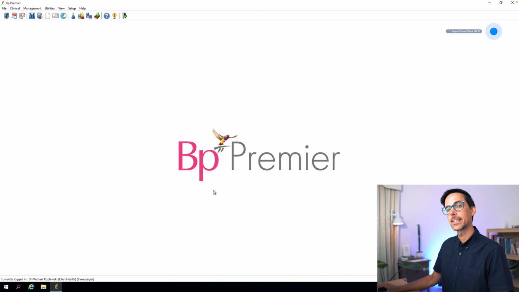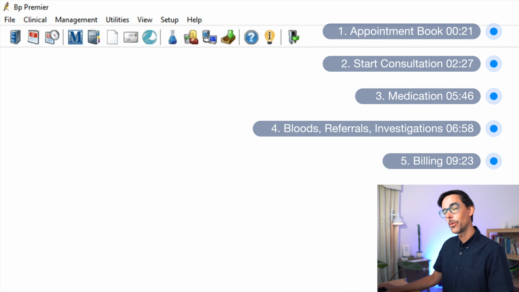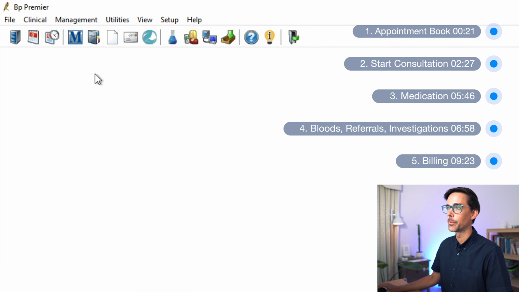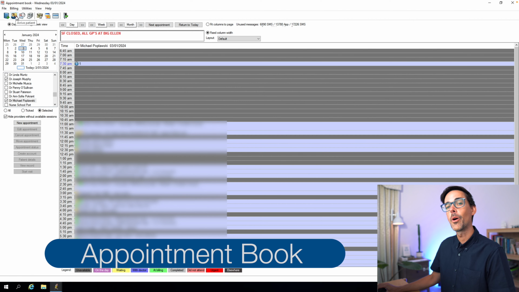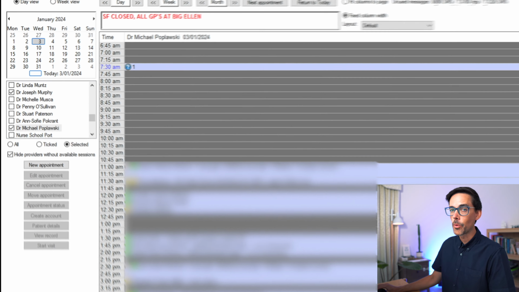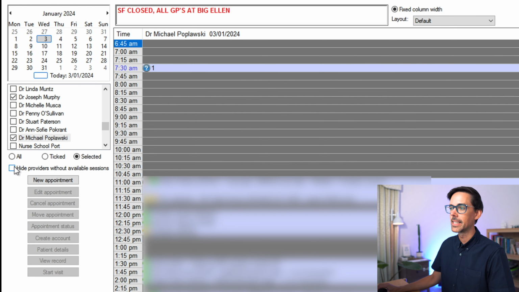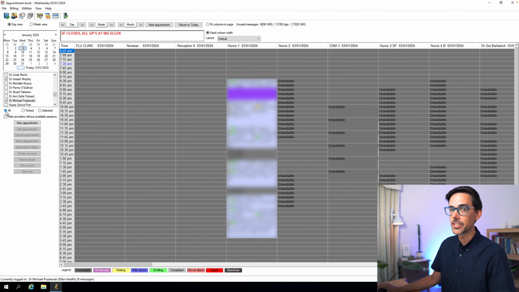When you load up Best Practice, this is the main page, and there are a lot of icons here in the top left-hand corner, but the only one that you really need to concern yourself with is the appointment book icon. When you click on the appointment book, that will show you all of the appointments that you have for today. Now, initially, when you click on this before having used Best Practice, this will probably be unticked and this will be ticked. It is basically showing you all of the appointments for all of the clinicians at your practice, regardless of whether they are working or not.